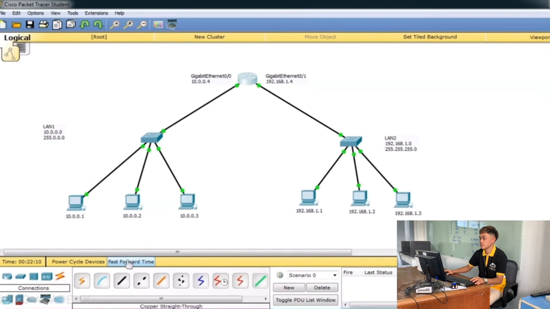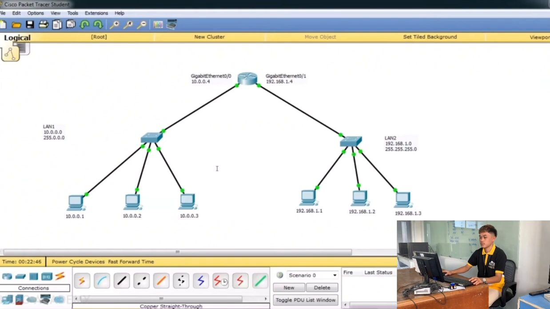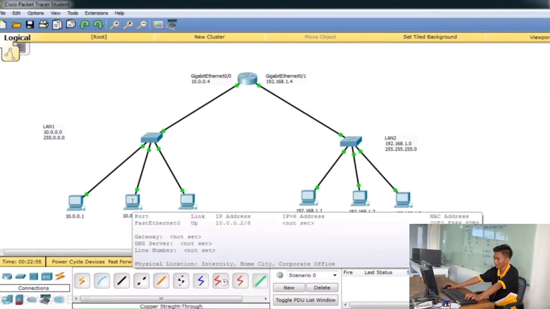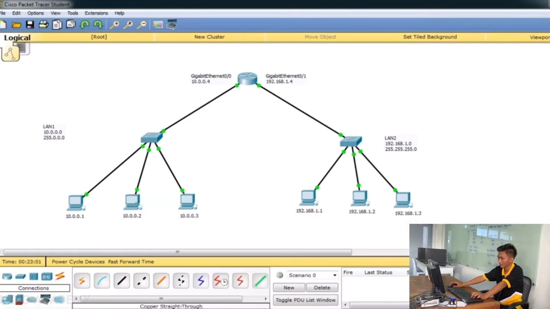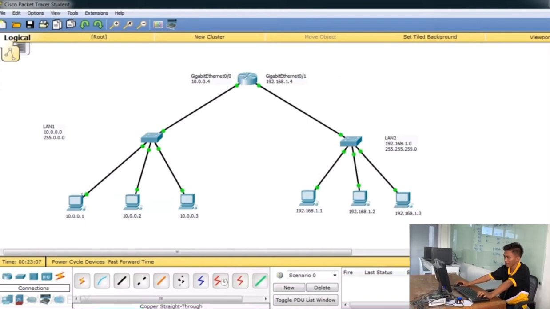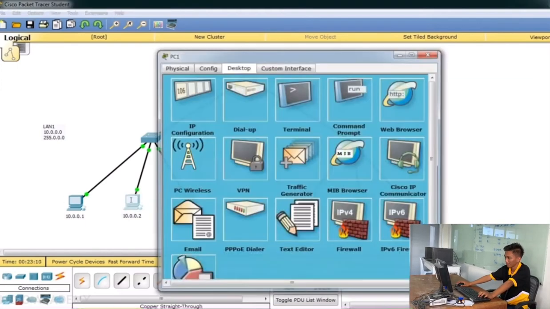One side has a different local area network and the other side has a different local area network. So far, we have completed the configuration. Let this be the source computer and let this be the destination computer. We will try pinging from 10.0.0.2 to 192.168.1.1.